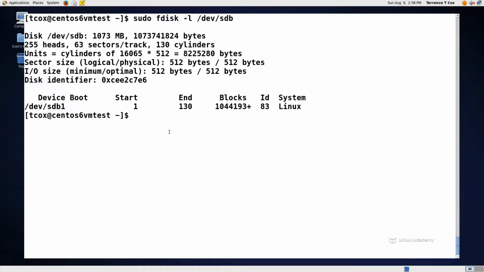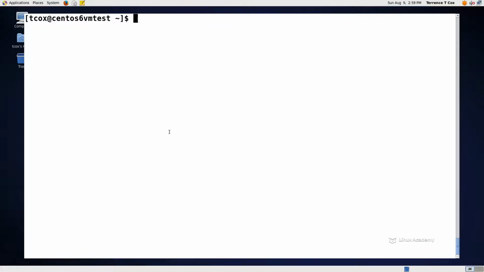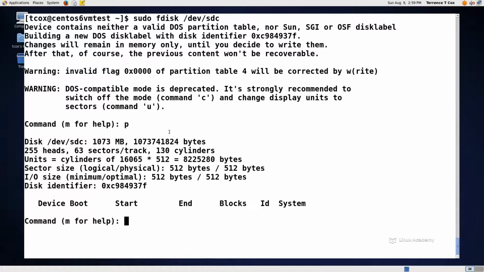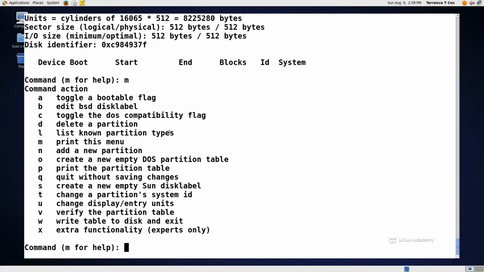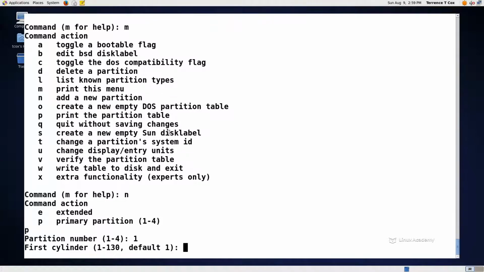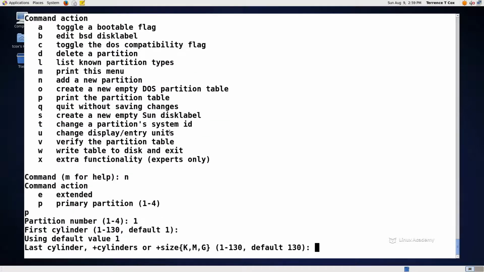Now, again, I have the ability to create multiple partitions on the disk. So, for example, if I do a sudo fdisk, I'm not going to pass any parameters in here, but I'm going to say /dev/SDC. If I print the table, I see that there's nothing there. We go back to M. We're going to add a new partition. We're going to create a primary partition. We'll leave it as partition 1. The first cylinder is fine.